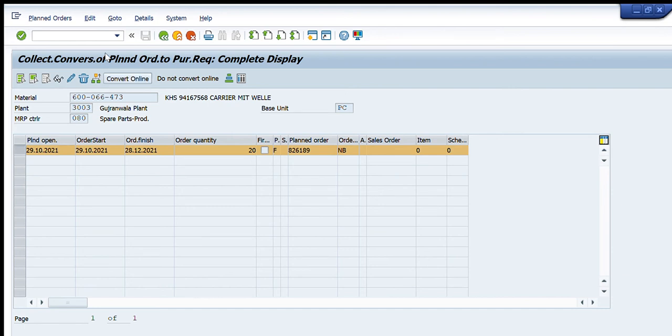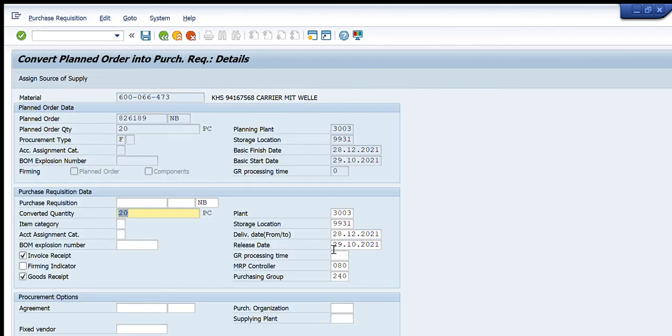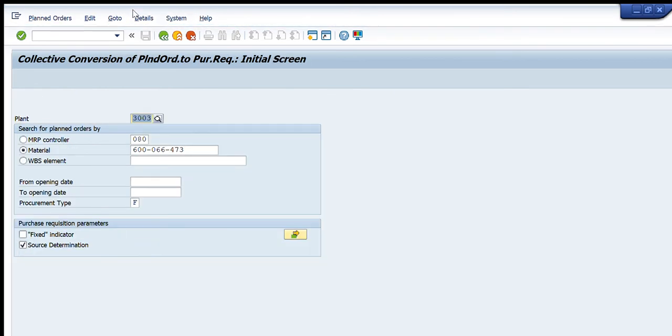I will go to convert online. I will check these parameters, the delivery date and the other important things. I will enter the purchase organization here, that is by default 3001 in my case, and I will check everything and I will just press save here, and it will show me that this purchase requisition has been created against this plan order. So this is a very easy way.